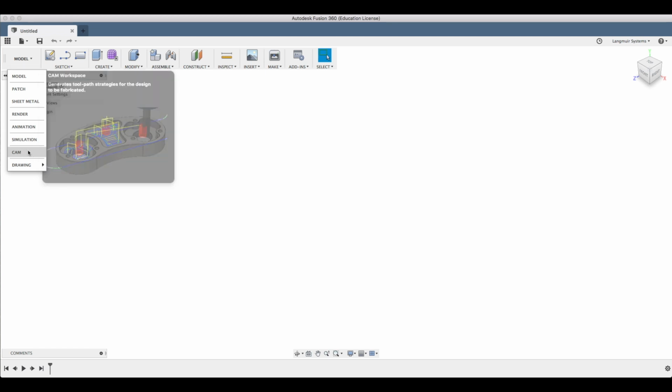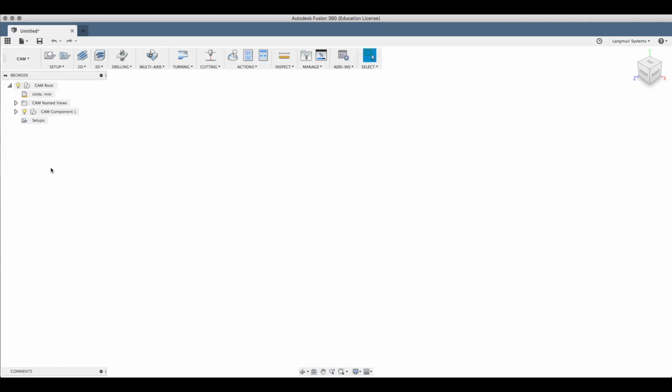After switching into the CAM workspace using the Workspace drop-down in the top left, you'll notice the top toolbar change entirely with new functions. You'll also notice the browser tree update to more CAM-focused elements.